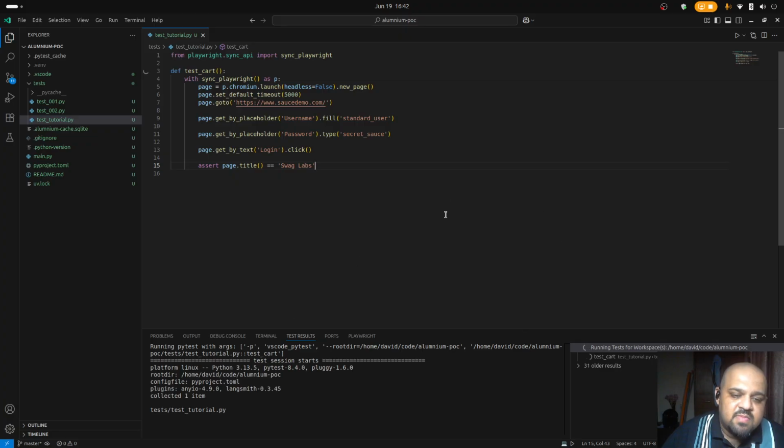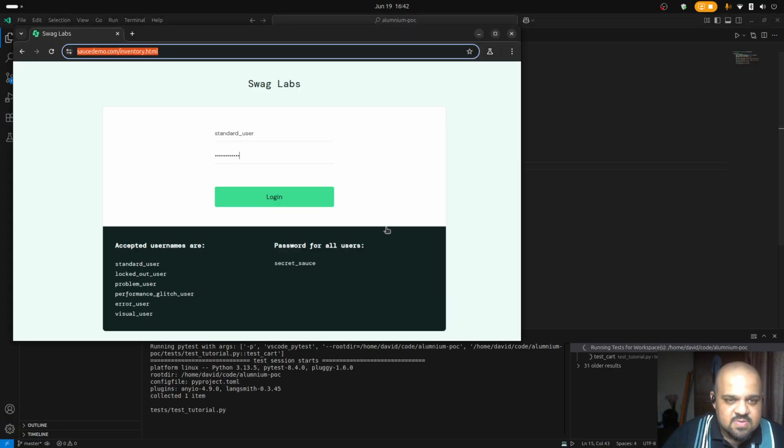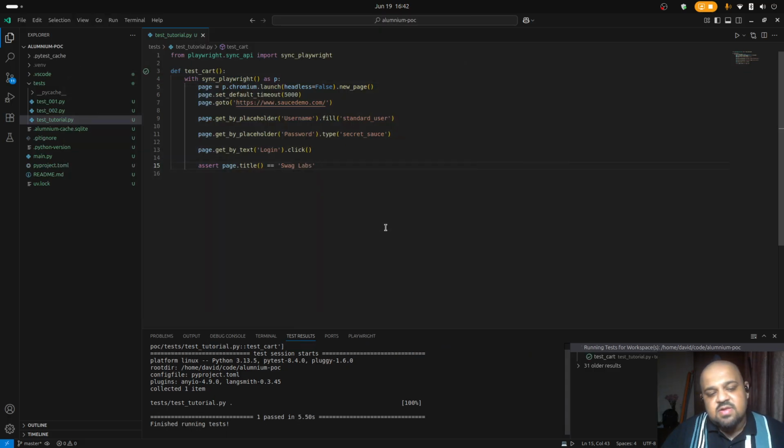So let me run it and see if it works. If it doesn't work, we will try and fix it. So you can see it passed in 5.5 seconds. It's pretty quick. You were able to see it because I put type in. If I just change this to fill, you will see that the test will be even faster, right?